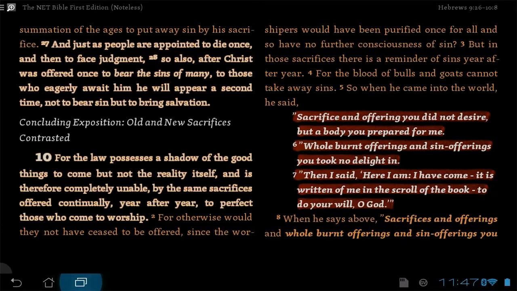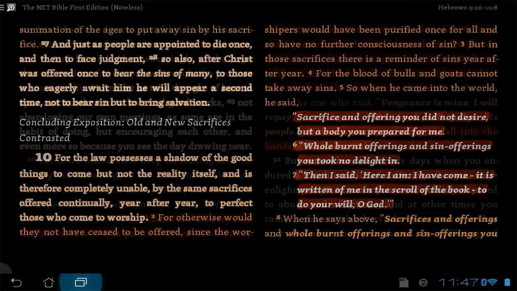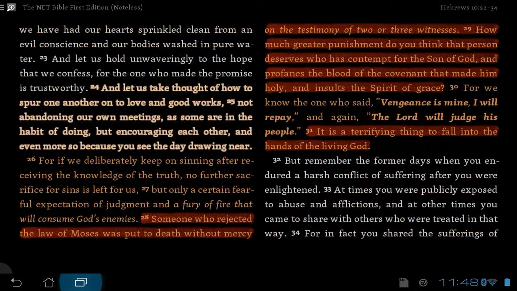As you can see on this page, we have other context and call-outs. Call-out: just as people are appointed to die once. Usually at the end of the chapters, you have a call-out, like verse 10, for the law. They put a punch right at the end of the chapter, and that's usually a call-out. Then, for the law possesses, call-out all the way to he said is a context. Sometimes, no, let me go to the next page. As you can see on the next page, you have the red, stop the music, red, 28.